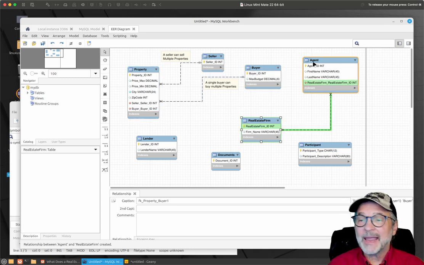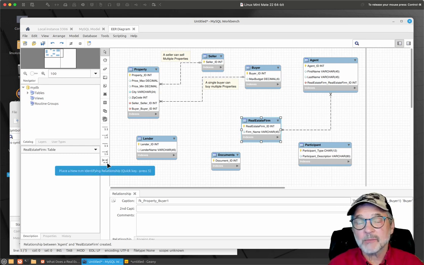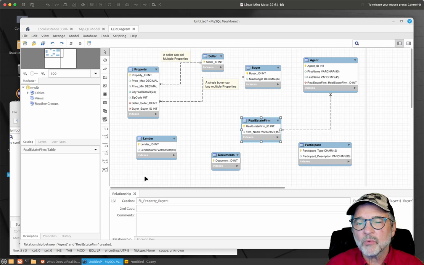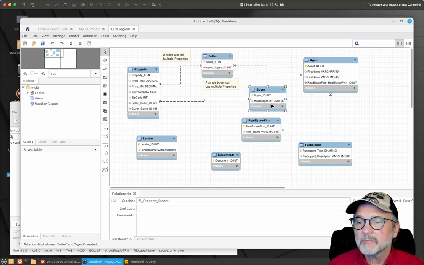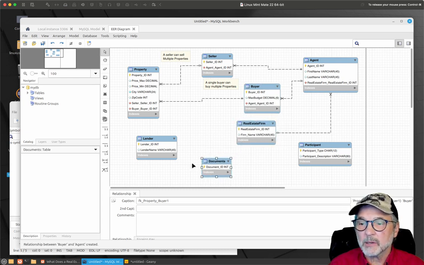Okay. And then an agent represents a seller and a buyer. Now, an agent can represent multiple sellers. An agent can represent multiple buyers. So there's a one-to-many relationship there. A buyer could be represented by multiple agents. I'm not really sure how that would work. So let's just stick with one-to-many right now. An agent represents multiple sellers. And an agent represents multiple buyers. So we can see how our design is really coming along here.